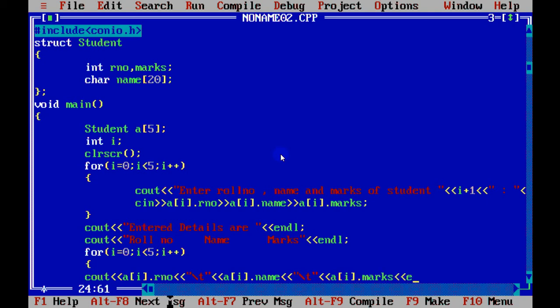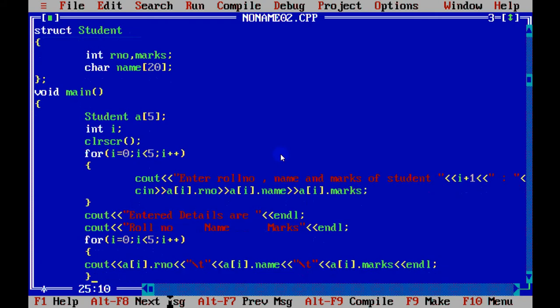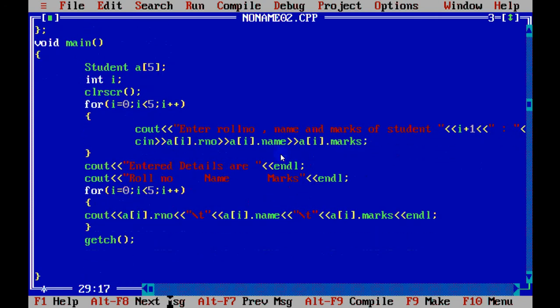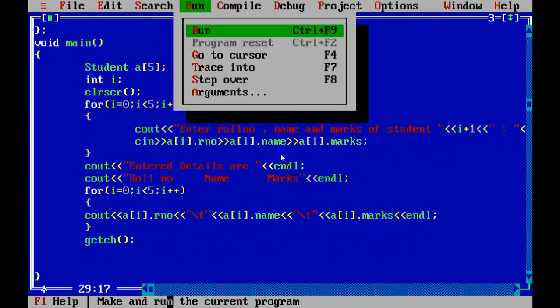Although this type of printing will not give very well formatted rows, but still it will print somehow in the tabular form. For better formatted output, we will be using setw when we will do input output manipulators. But for the time being, I'm printing it this way. So this is it. I have just printed whatever information we entered from the user.